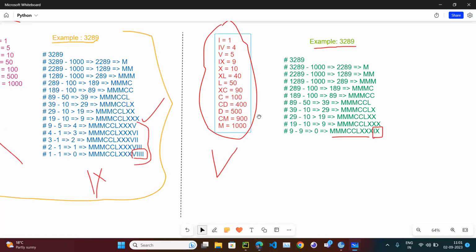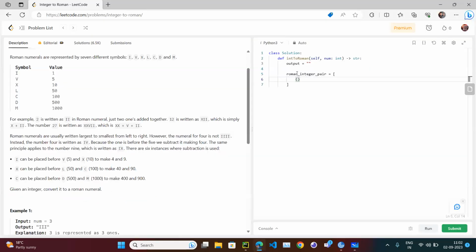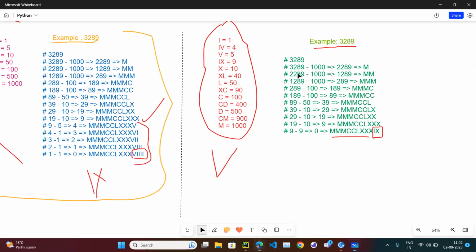We are checking from the last, because 3289 is greater than 1000, 900, 500. If we check from the first, is 3289 greater than 1? Yes, then we would end up with I at the start, but no, we have to check from the last. 3289 is greater than 1000, so that's why we are putting it in reverse order. So for M, it's 1000. Let's hard code it.